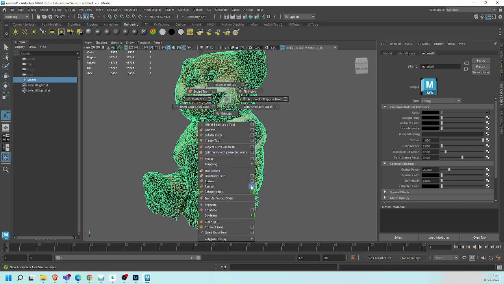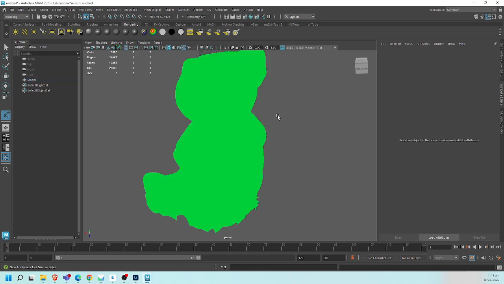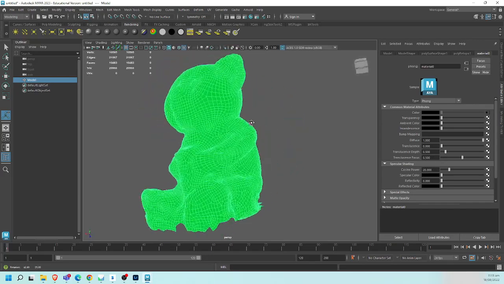Shift right click, retopologize again, but this time I make sure that preserve hard surface edges is on. So let's retopologize it. Okay, guys, look, this is a much neater geometry, right? But the texture is gone.